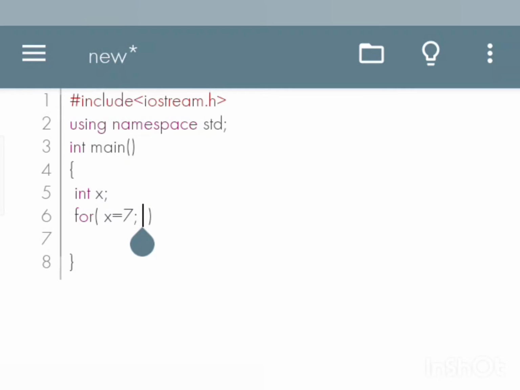In the second part we need to write the condition. The condition that we have here in the program is basically I can write x less than or equal to 10. Okay, so as long as x is less than or equal to 10, the loop will be executed. So now after that semicolon, come to the third part. The third part is related to the increment or decrement in the value.